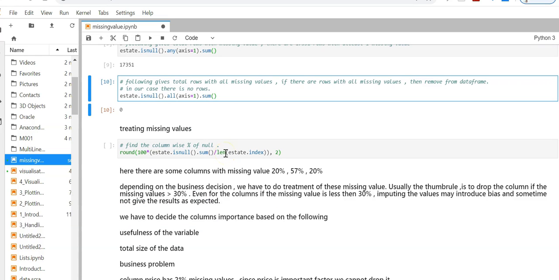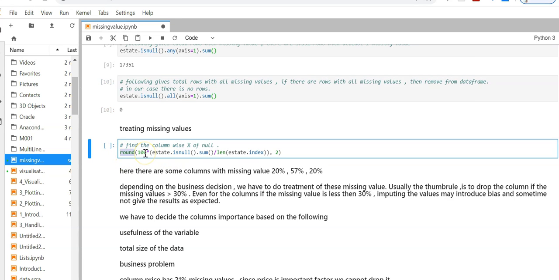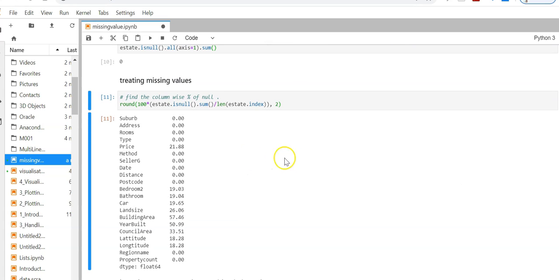So now we're treating the missing values. So let us see the steps for treating the missing values. First of all, let us find the percentage of the values by each column, how many values are null. So in our case, you see my price is having 21% missing. Then building area is having 57%, year built 50%, council area 33%. These are quite high percentages of null values.